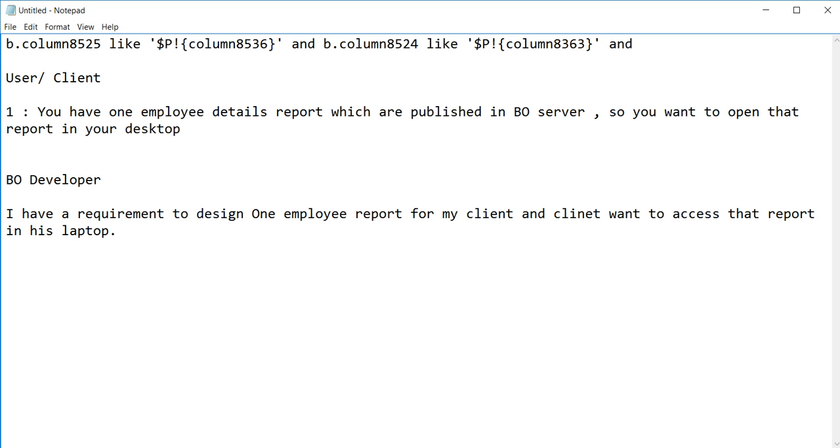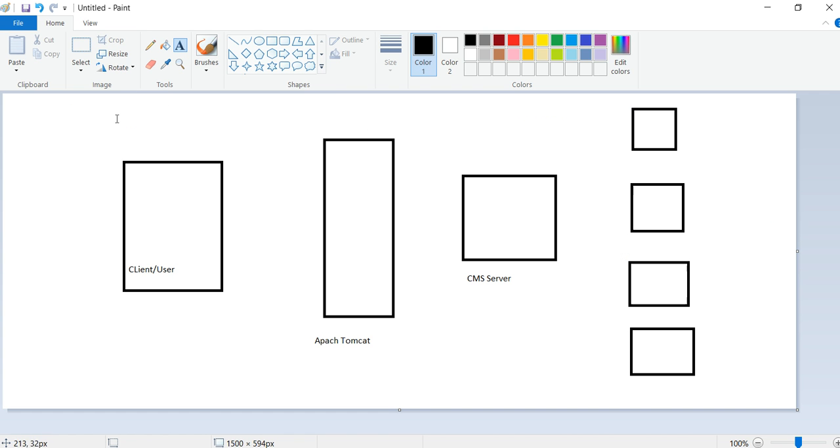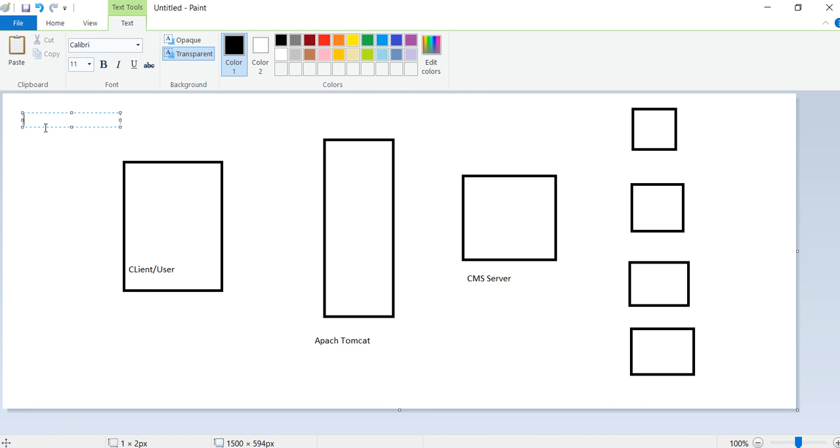If you are a user, you don't have any technical knowledge. You are a functional consultant, so your requirement is only to grow company revenue. There is a separate IT team. Your requirement is to check the employee details in the BO server. So this screen is designed for the user or client perspective, the user view.